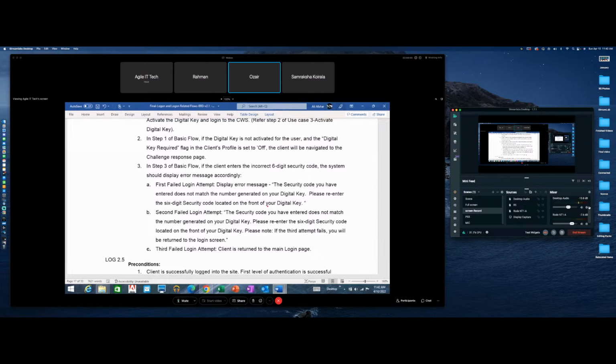Second failed login attempt. The security code you entered does not match the number generated on your digital key. Please enter the 6-digit code located on the front of your digital key. Please note, if the third attempt fails, you will be returned to the login page. The third failed login attempt, client is returned to the main login page.